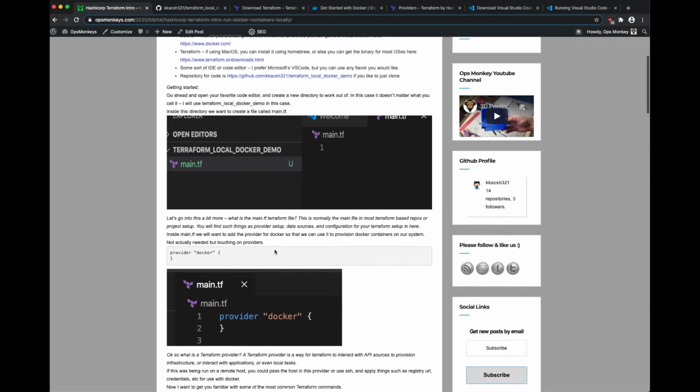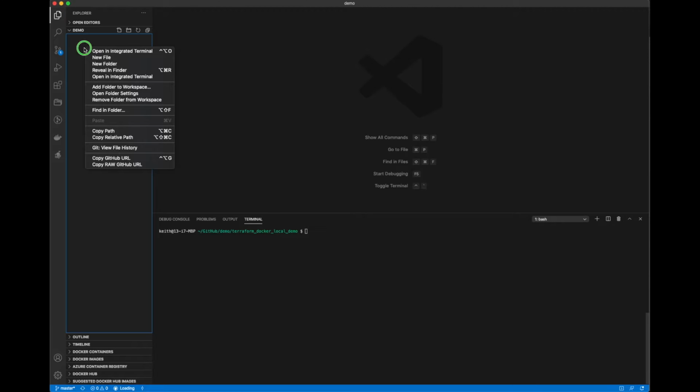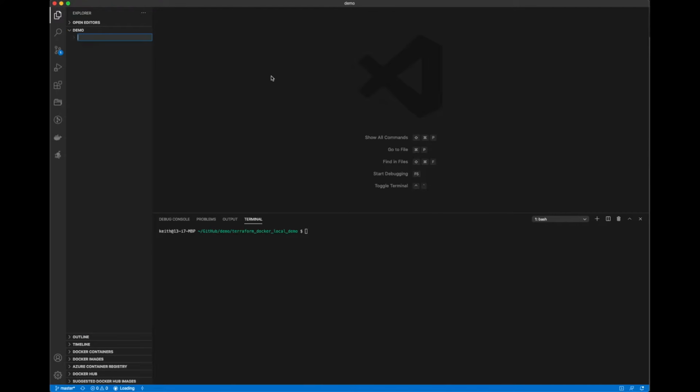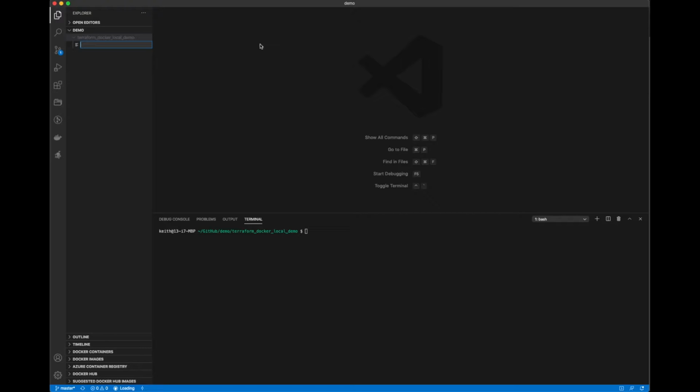So once you have that all installed, let's hop over to our code and start looking at this. I'm going to create a new directory, and I'm just going to call it Terraform Docker local demo. And then inside this, we're going to want to create a new file called main.tf.